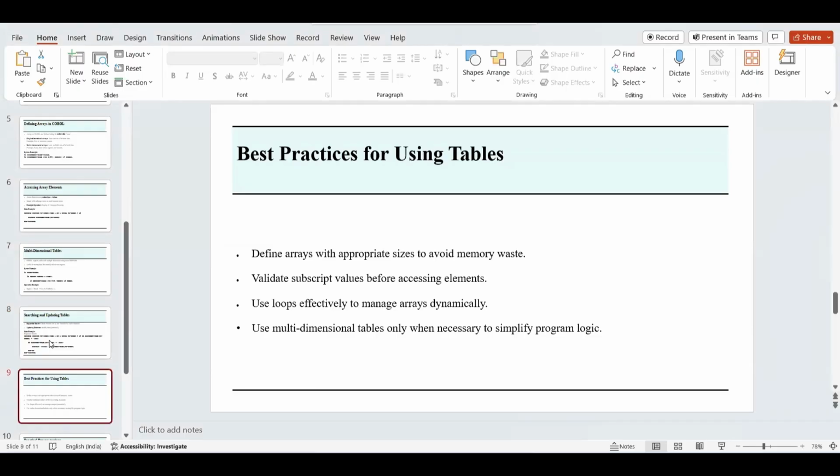Now these are the best practices for using tables in COBOL. Here are more effective ways of doing it. Define appropriate size, so we are not using over-allocated memory. Like if we know that our data set will have only 100 occurrences, and we set up 15,000 or 100,000 occurrences, it would be a waste of memory. Use effective looping when we want to automate and iterate.